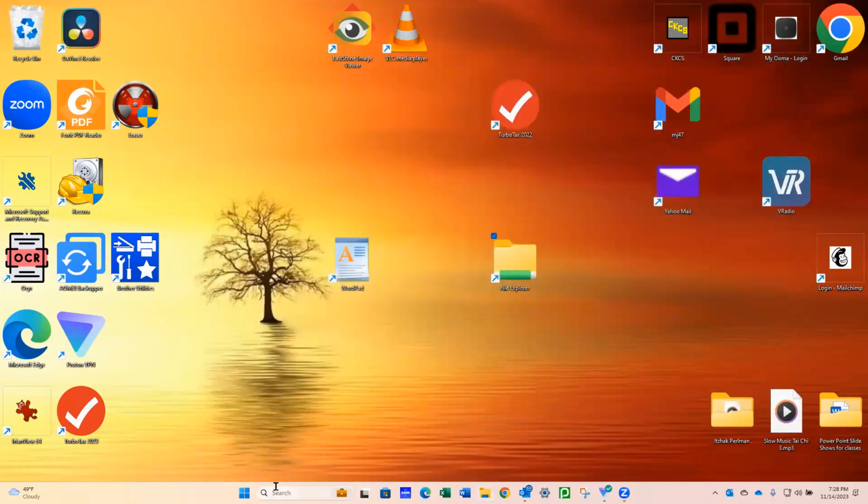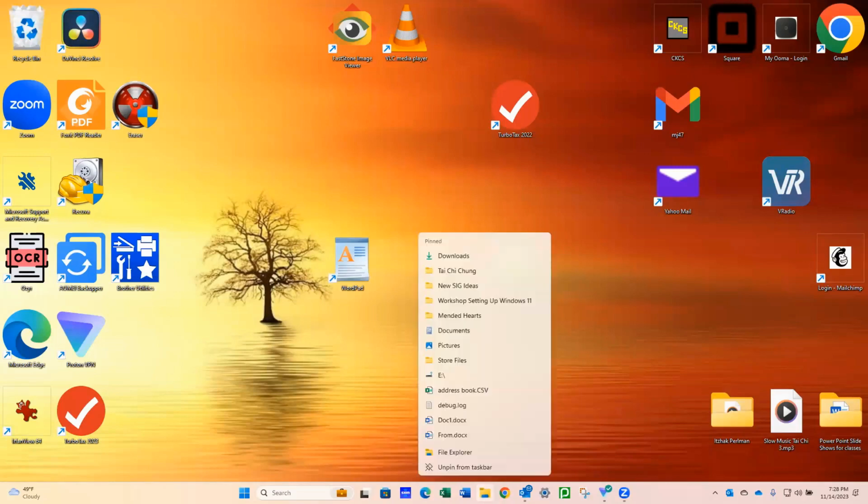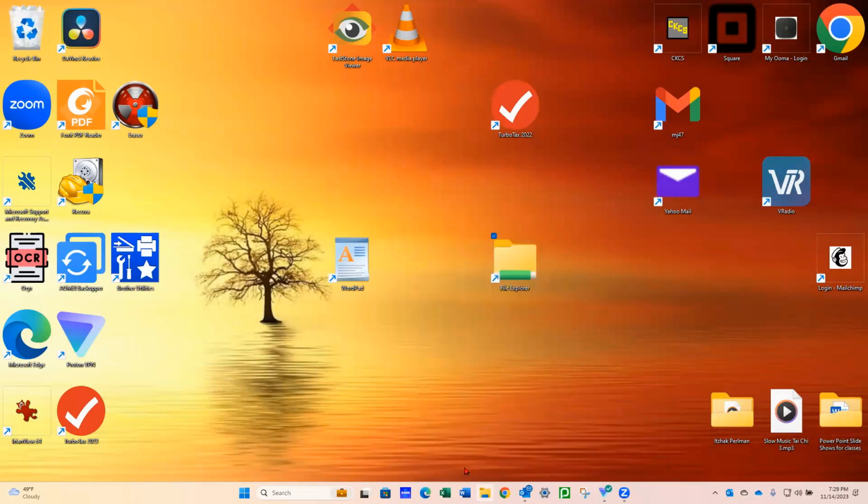Let me try another way. Oh, I tried that. Oh, here's what I'm going to do. I haven't tried this. I am going to right click on the File Explorer on the taskbar. And the bottom choice is to what? Unpin it from the taskbar. So I'm going to unpin this. It's no longer on my taskbar.